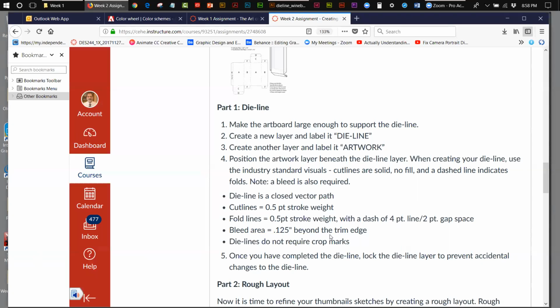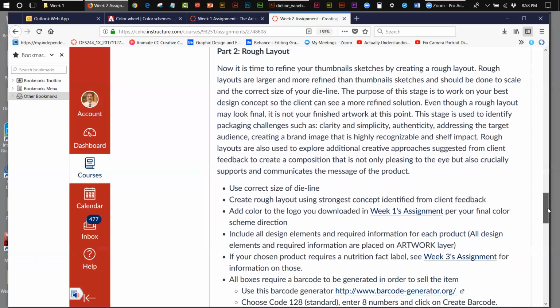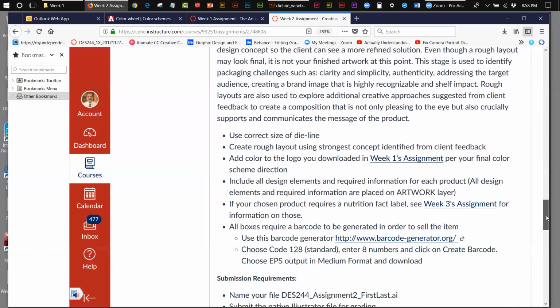Once you completed the die line, lock the die layer to prevent accidental changes to the dotted line. Now, part 2, which is tomorrow night, we're going to be working on a rough layout. I'm going to go over that tomorrow night, and we will be working on that tomorrow night, okay?